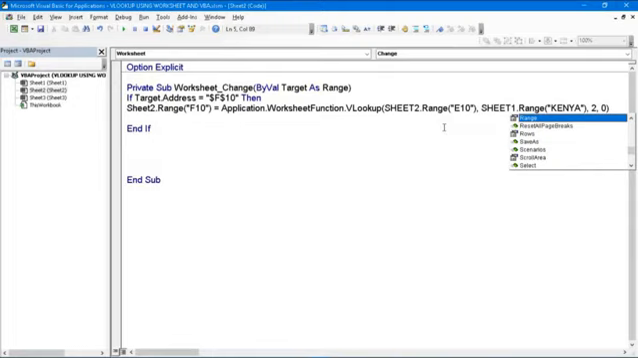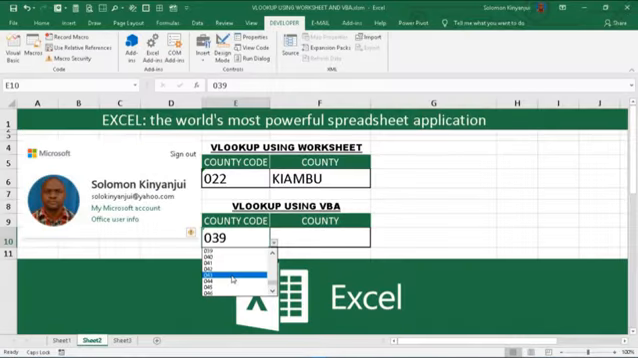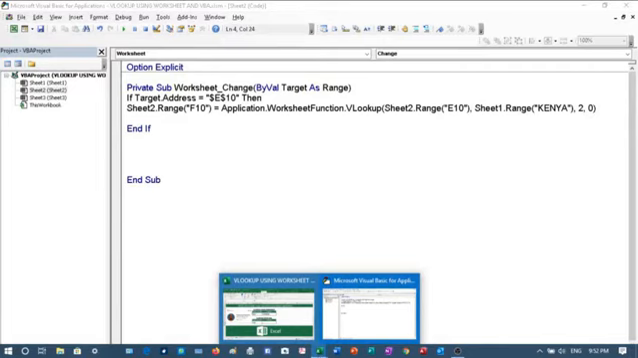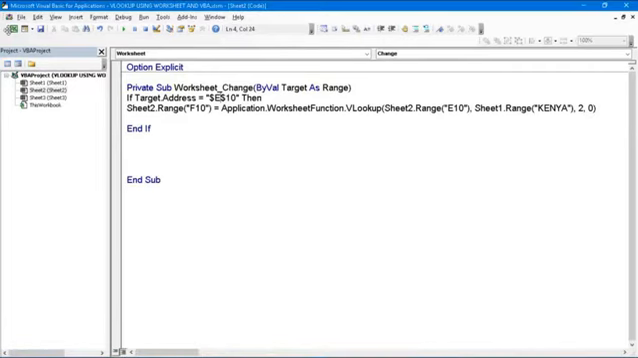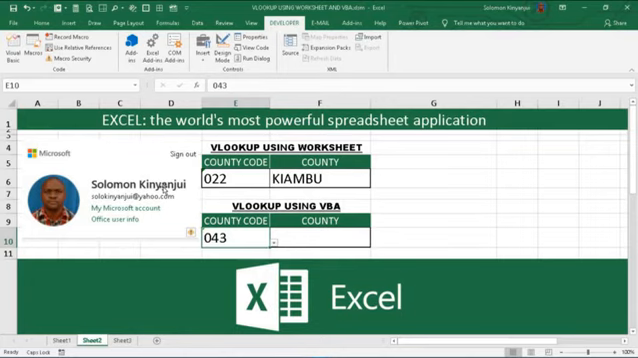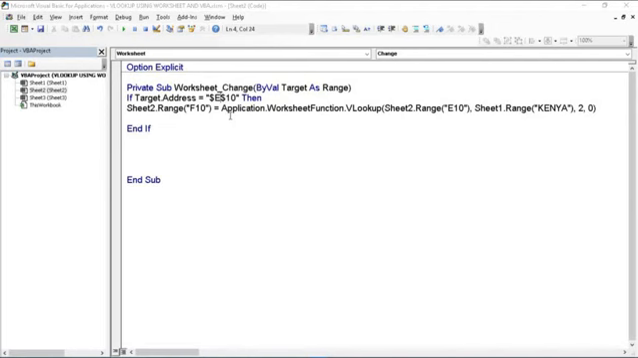So let us try again. So enter the code. So the target dot address must be E10, so let us check that. So I'd written F10, it is supposed to be E10, so we have E. Then we try again. So click on this and now it is working with the VBA. That is the application.worksheet function.